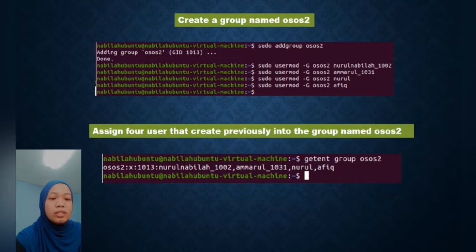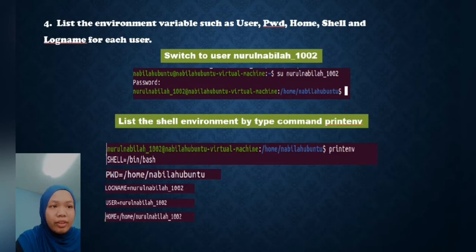So dia akan keluar semua yang kita dah simpan data tu. And 4, list the environment variables such as user, pwd, home, shell and logname for each user. So first, switch to user nurulnabila_1002. So the command is su nurulnabila_1002.